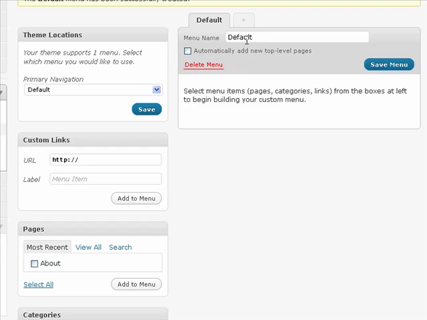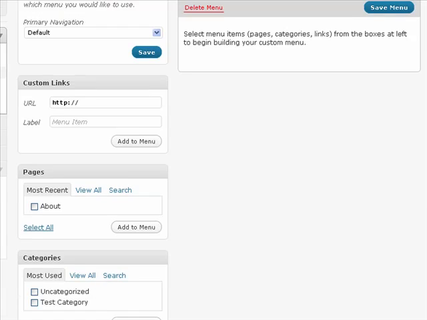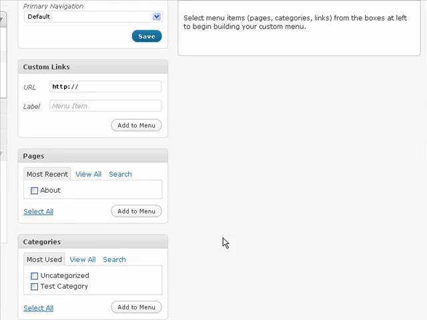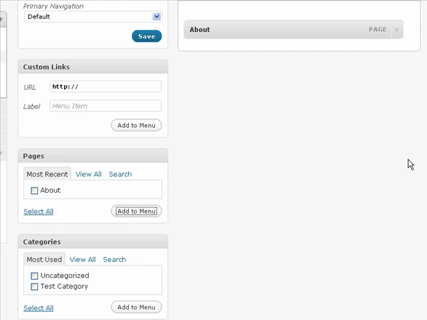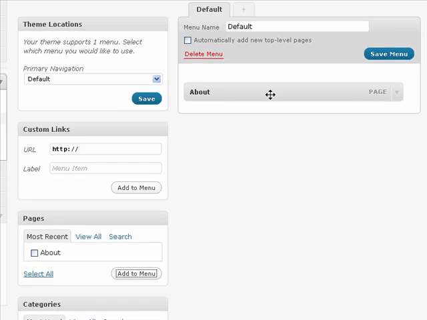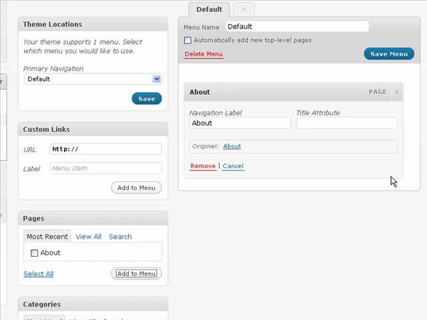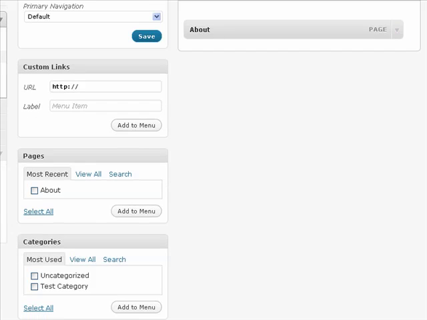Okay, so you can see that my new default menu is pretty much empty, right? So what I can do is I can either select some pages to be included. In this case, I only have one page, so I'm going to select the one page that I have and click on Add to Menu. And you can see that the one page that I've added is now in my menu. I can expand this, and I can actually rename the label of this page. So the page itself, by default, the original name is About, but I can change it to About Me if I want to. Alright, and then I can add more links to this menu by looking at my categories.